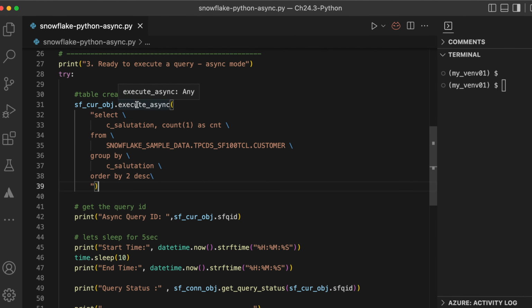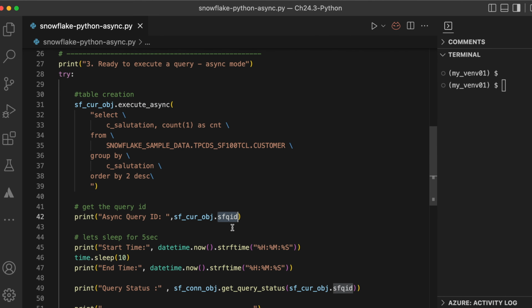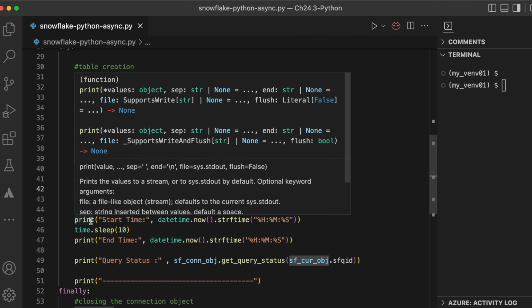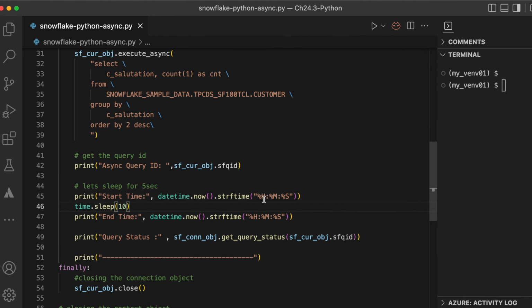Once my query is executed asynchronously, I have a method called sfqid, which fetches the query ID from this cursor object. I will print it, and then I will allow my Python program to sleep for 10 seconds. Here I am also going to print the start time and end time. Finally, I will try to get the status of my query through my connection object. So this is the program, and let's see the behavior of async query execution.